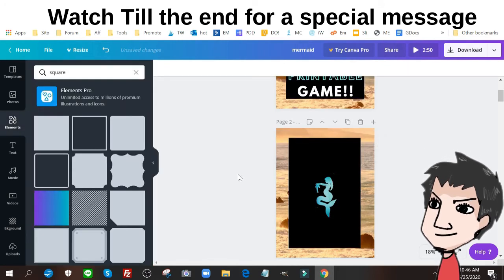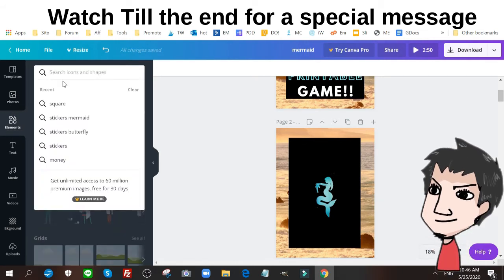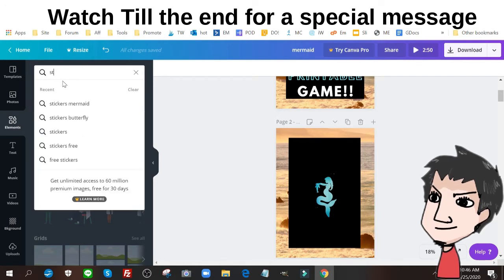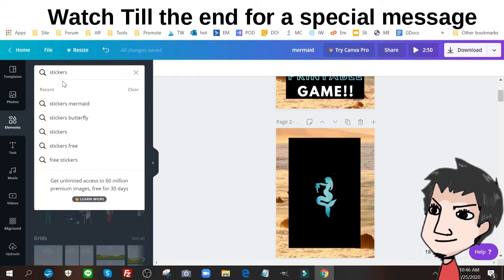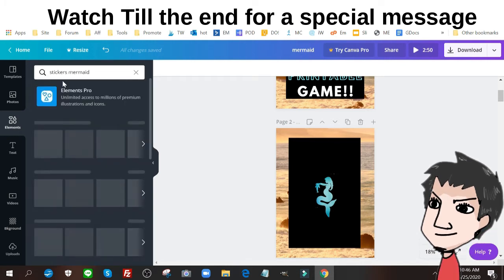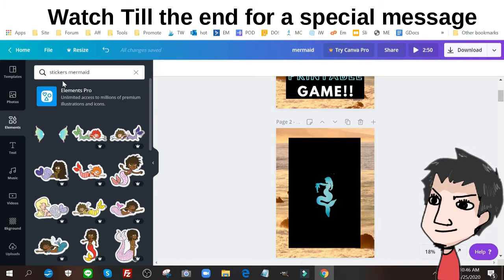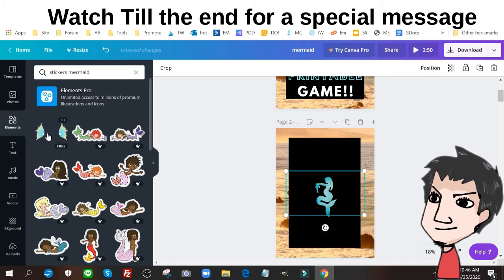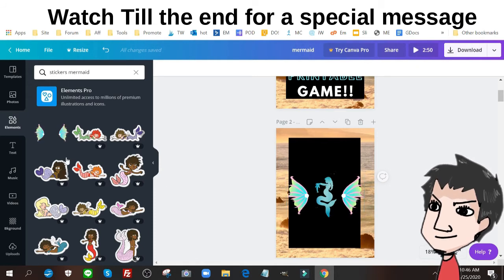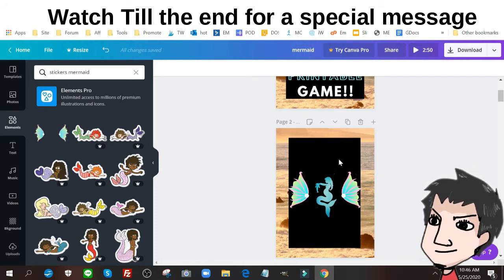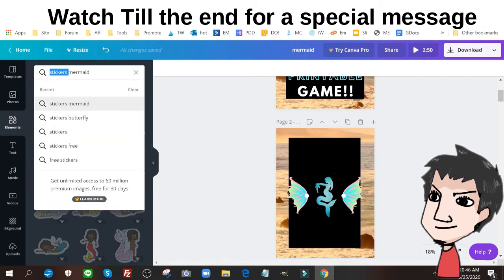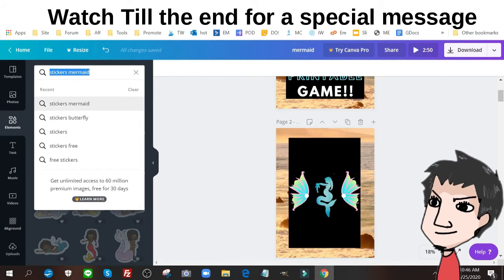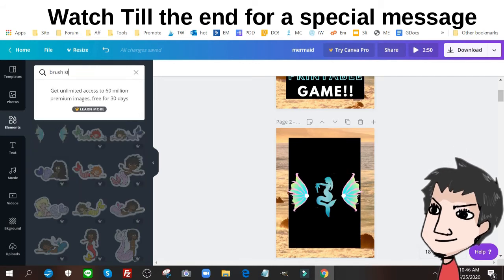Very simple stuff. Now I'm going to go to elements again, go to stickers, and I'm going to go to stickers mermaid. Stickers are a GIF type of elements that you can add to your pins. So I'm going to add that just like that. I clicked on it and it just centered automatically. Now I want to put some text in. Before that, I want to put a brush stroke. So again, go to elements and put a brush stroke.